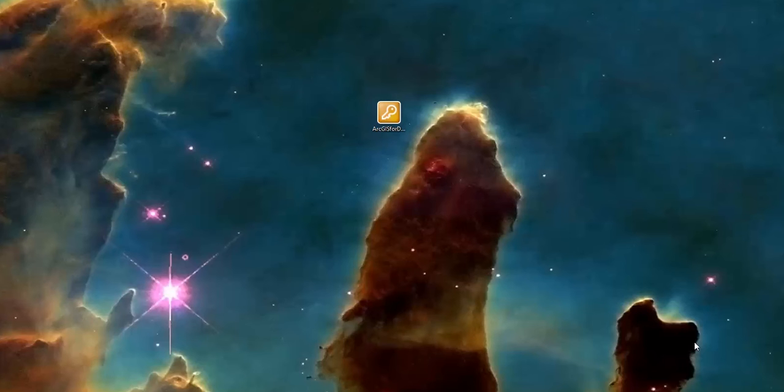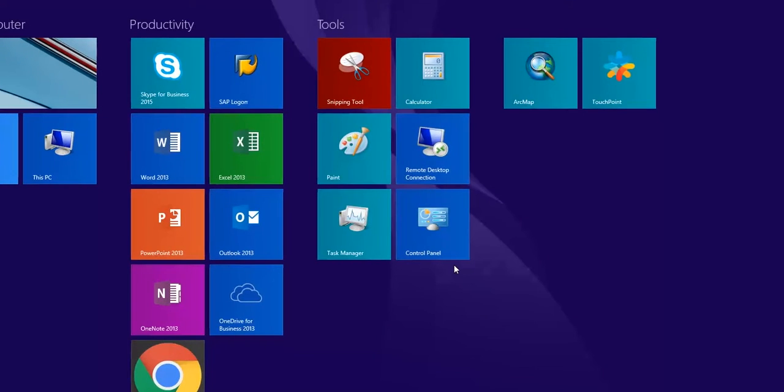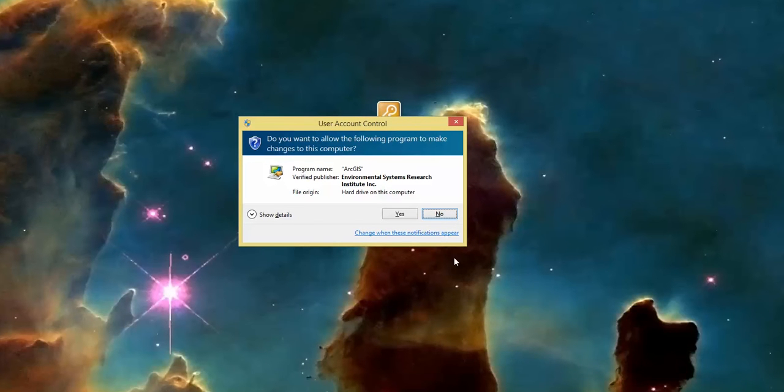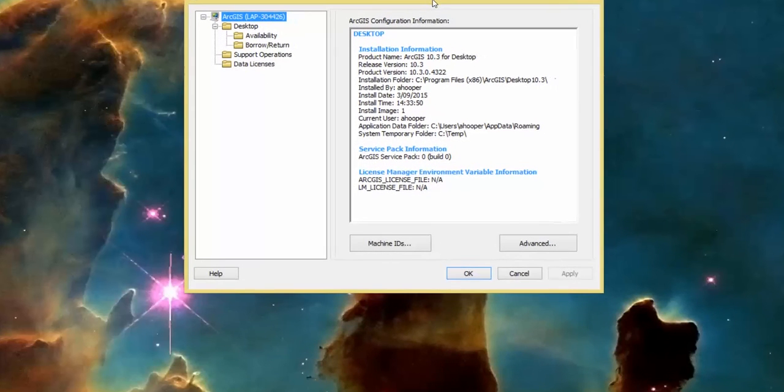So the product that we'll be using at the moment is ArcGIS for Desktop, and specifically the component as part of its installation, ArcGIS Administrator. If I go to my menu and I type in ArcGIS Administrator and run it, I'll be prompted that I need administrator access to run this program. It's very important that you do have this administrator access because you're changing vital components to your machine. If you do not have administrator access, you will need to contact your IT department to request this. I select yes, and we get the main window for ArcGIS Administrator.